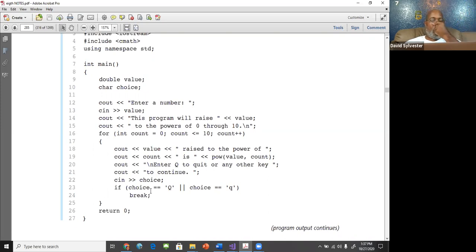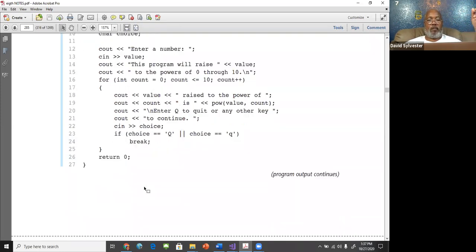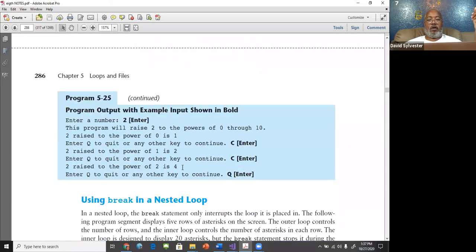So rather than staying in a loop for 20 or 30 times, you might have an option where you can break out at any time you want. All right, so look, it went one to the zero power, one to the first power. Oh, here we go. Two raised to the zero, two raised to the one, then two squared, and on the next time they quit. They entered Q and got out of it, all right? So as long as they didn't enter Q, it just kept on going.